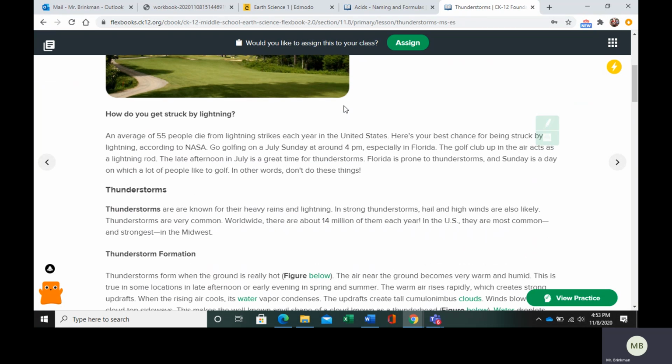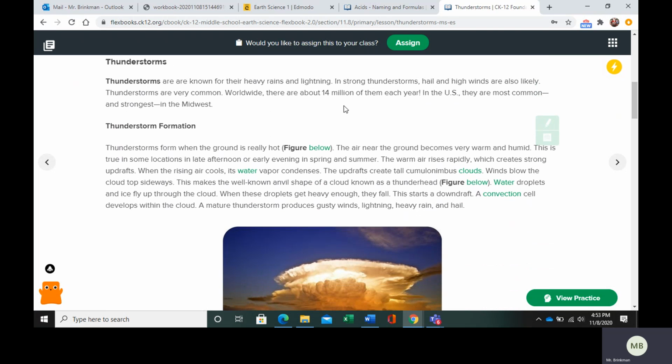So thunderstorms, what we know about them is we know they have heavy rains, they have lightning. Sometimes you'll see hail and high winds in the stronger thunderstorms. Thunderstorms are very common, especially where I'm originally from in the Midwest. I'm originally from Minnesota, so we'd get a lot of thunderstorms in the spring and the summer.